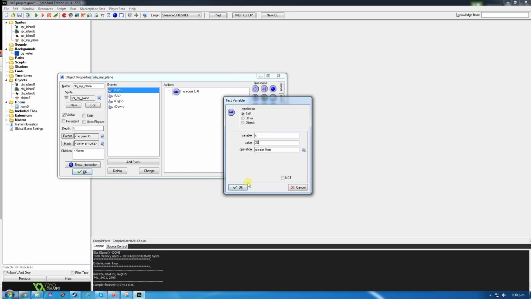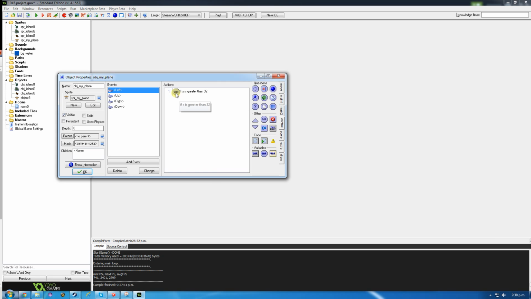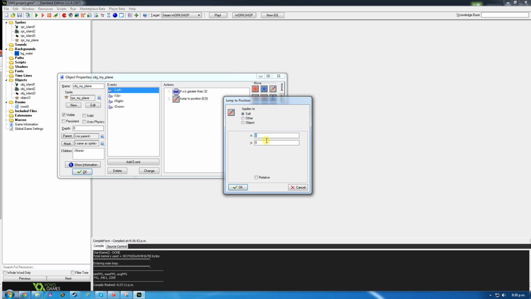So if the X value is greater than or equal to 33, I think your version might only have greater than. So greater than 32. If X is greater than 32, I'm going to do the next instruction. Otherwise, I won't do anything. And that instruction is going to be jump to position. It's going to be -4 relative.